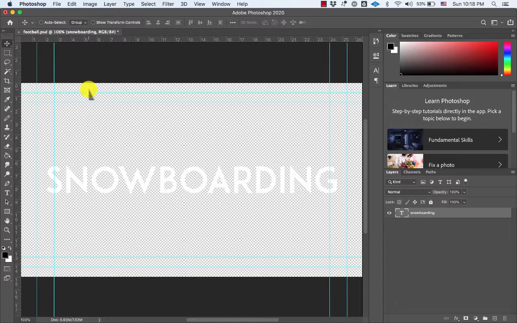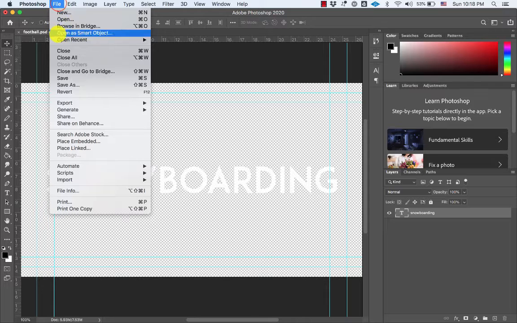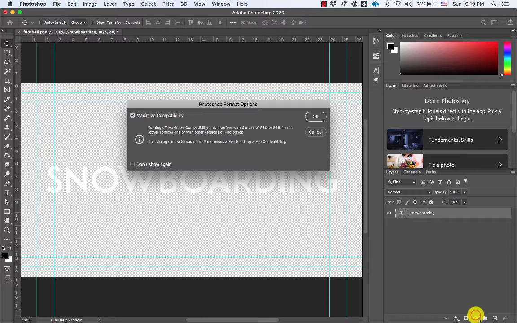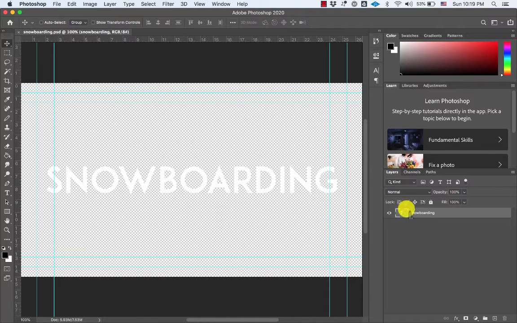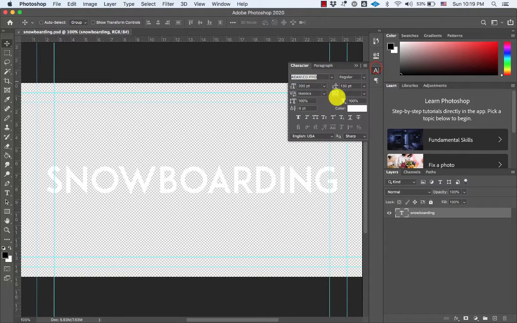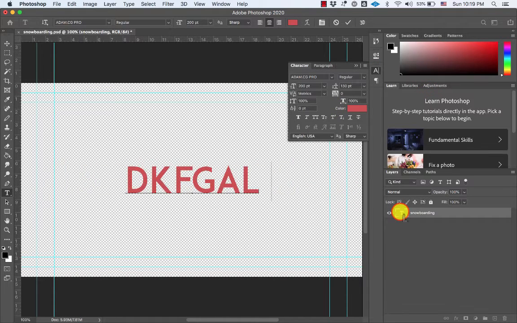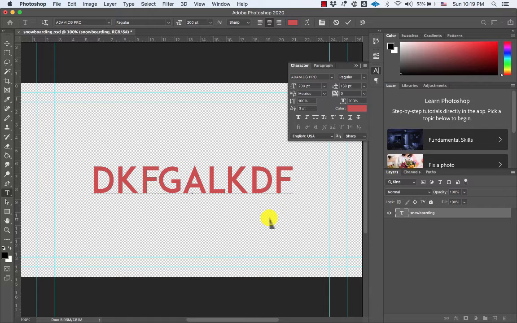So let's save this file so that we can put it into a video program. So let's go File, Save As, and we'll name this Snowboarding, and I'll leave this format for now, Photoshop format, and I hit Save. So what this does is keeps it in this format where I could go back and change the color, change what it says, any of that kind of stuff. So it's a good idea to always save it as a Photoshop format first.